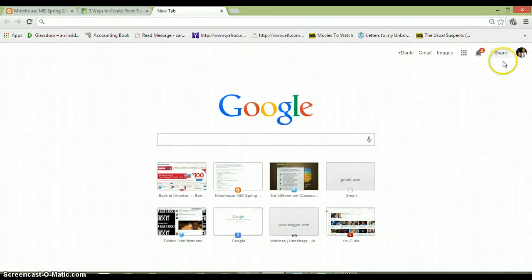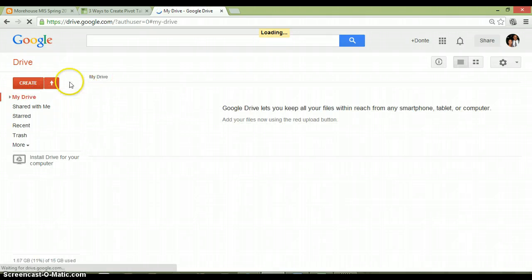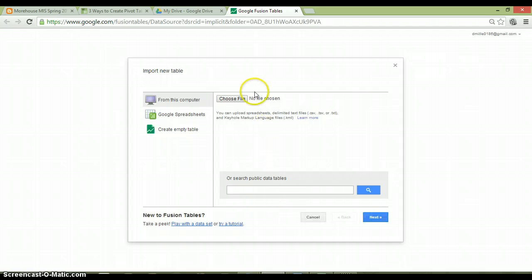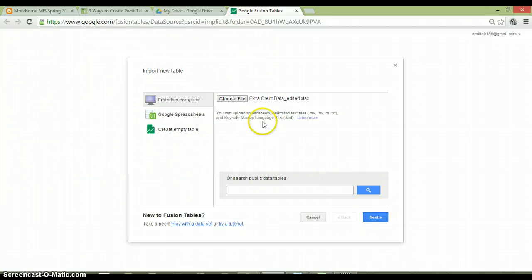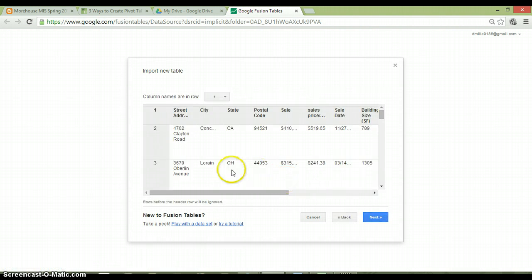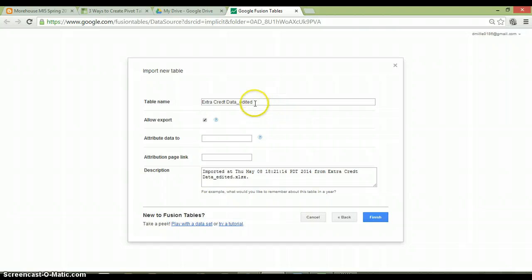So following this, you're going to go to Google Drive, and you're going to create a Fusion table. Choose the file. And it should show you a sheet that looks something like your Excel sheet. We're going to name this Building Sales by State.